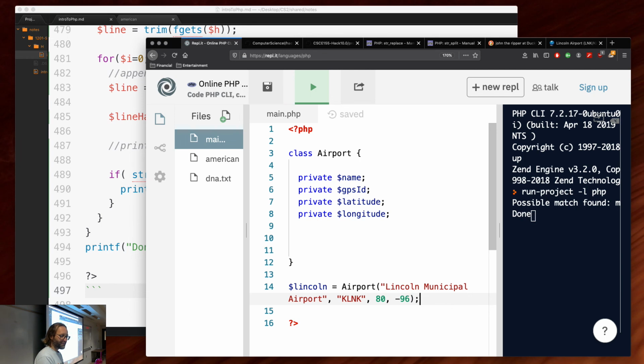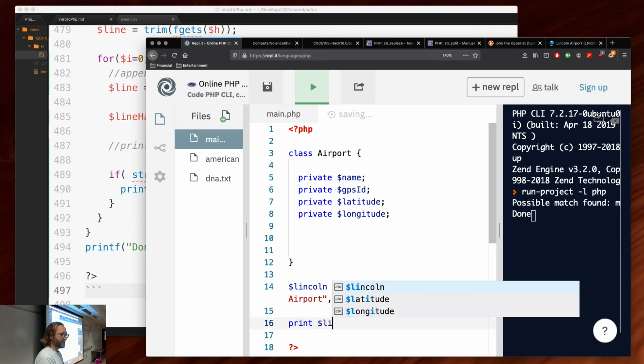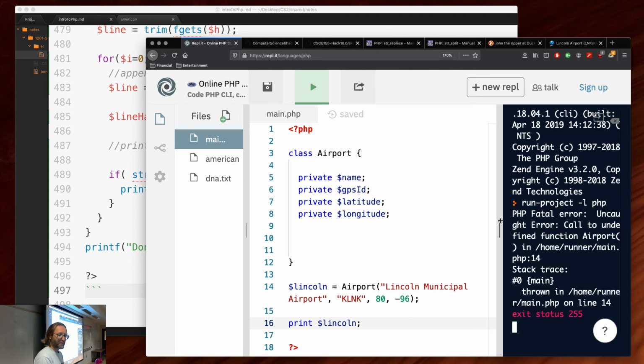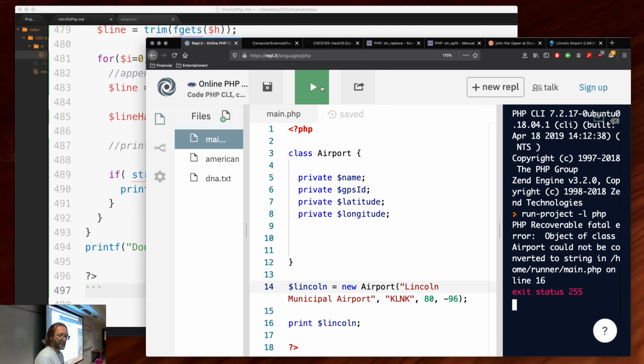Right, there we go. So I can create that, and of course I can try to print it. And this will run, but it probably won't do anything. Oh, no, it won't run. Uncaught error, undefined function airport. Sorry. Let's see. I'm going to have to look at my notes. Yep. The new keyword is part of PHP. I forgot. I'm thinking JavaScript here. Object could not be converted to a string.